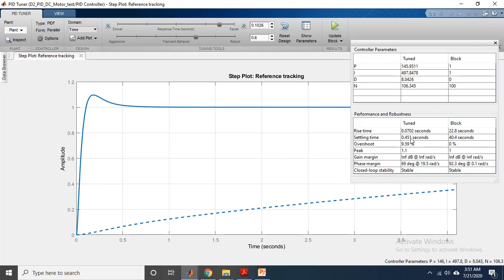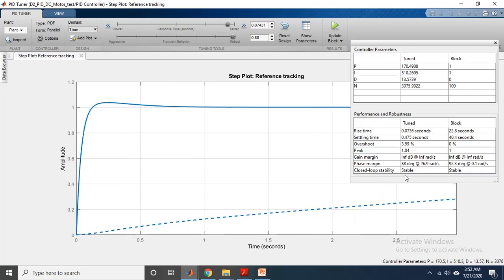But the overshoot is large. Overshoot is around 10. So I will adjust this particular gain. I will not go for the aggressive one, I will just keep on changing. Now you can see the overshoot is 4.23, and the settling time has increased because we want 0.5. So I will make it a little bit faster. Now you can see all the specifications are good.